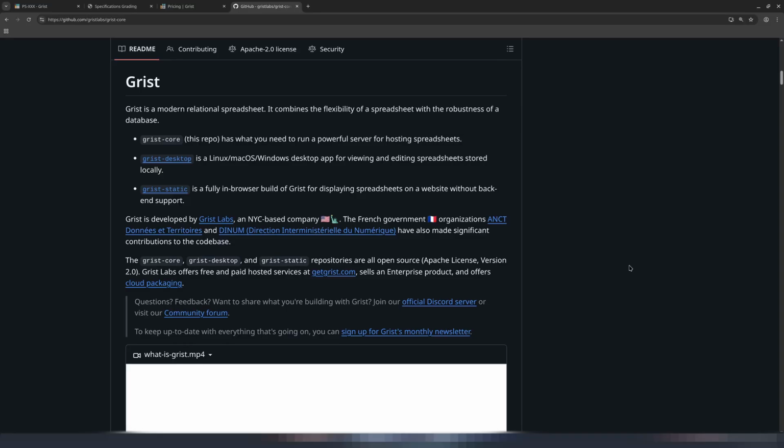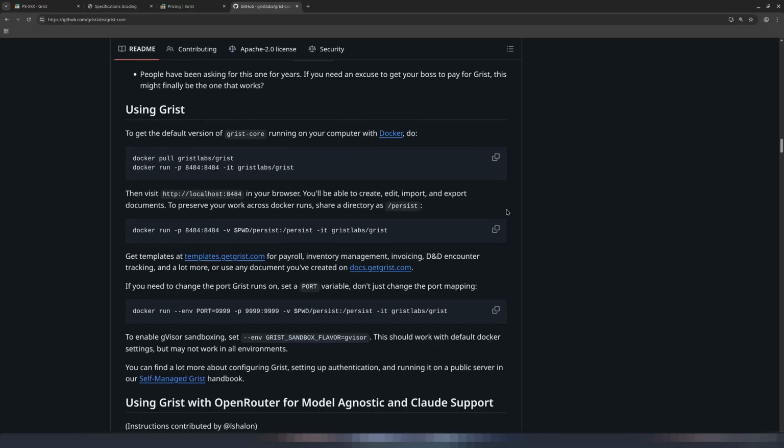This is open source software, so you can host it and run it yourself. As you'll see in their GitHub repo here, they offer a standalone desktop version, which is available for Linux, Mac OS, and Windows. And there's also Grist Core, which is the version of the software that runs on a server and can be accessed through a web browser. As you can see, Grist Core can be run from Docker, which is excellent.